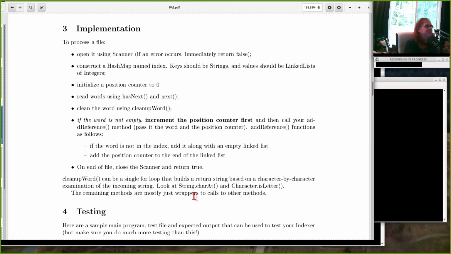All right, so how do you do this? So I already did the spoiler a minute ago. So to process a file, open it using a scanner. We'll talk about how to do that on a file. If an error occurs, just return false. You're done. Construct a HashMap named index. The keys are strings. The values are linked lists of integers. Have some local variable. I'm calling it a position counter. Initialize it to zero.